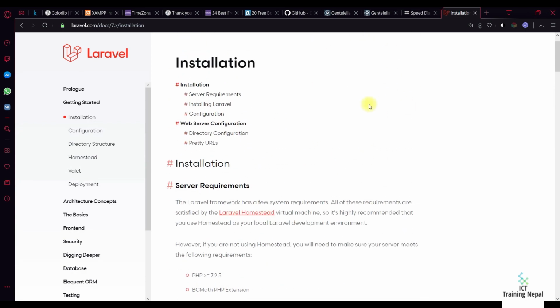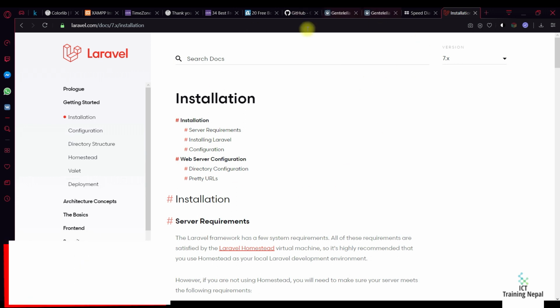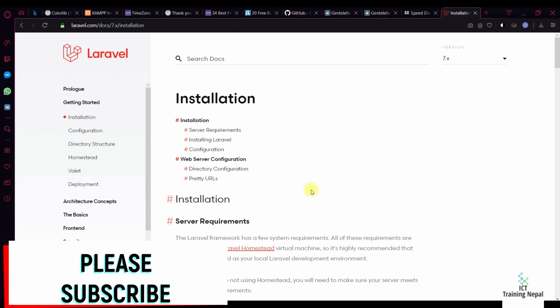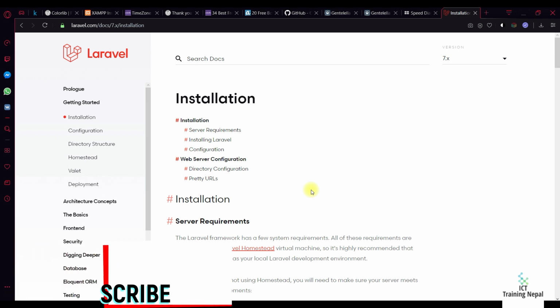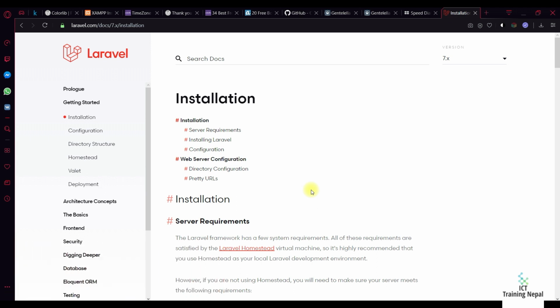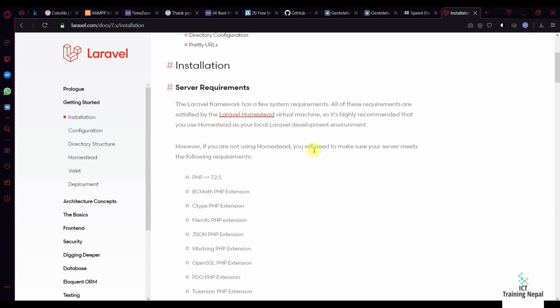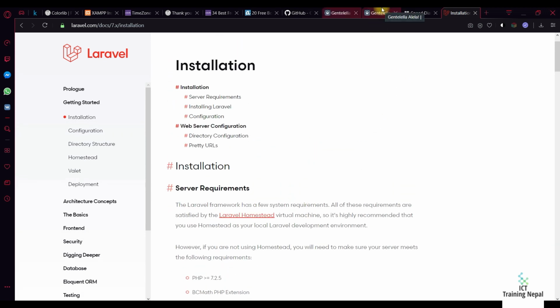I will come back to this installation section, and before that, what we are going to add is for the Laravel e-commerce. First of all, we are going to choose one template. I am going to make the e-commerce website from a template, so it will be easy for us. Let's talk about the admin template first of all.